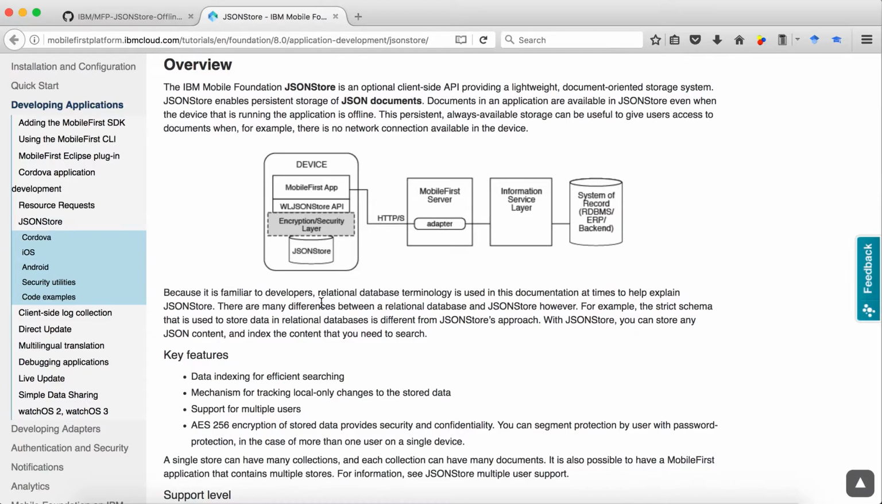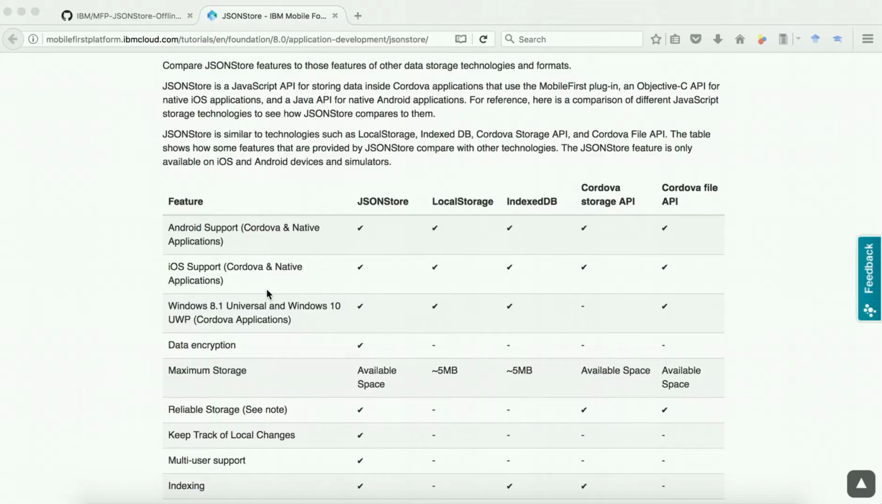In case of more than one user on a single device, you can segment protection by user with password protection. JSON Store provides data indexing for efficient searching and it provides a mechanism for tracking local only changes to the stored data. JSON Store is similar to technologies such as local storage, indexed DB, Cordova Storage API, and Cordova File API. However, features such as data encryption, multi-user support, and keeping track of local changes are unique to JSON Store.